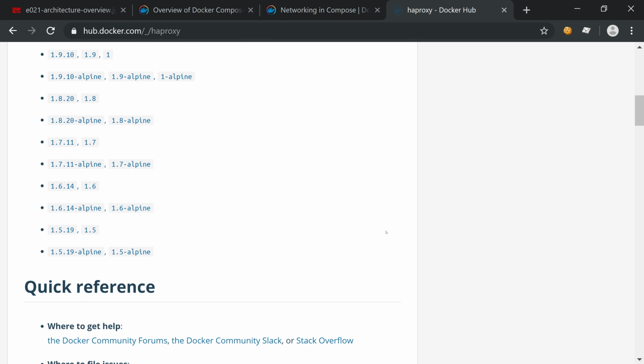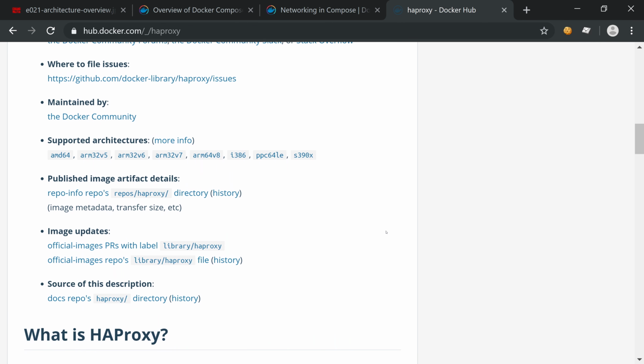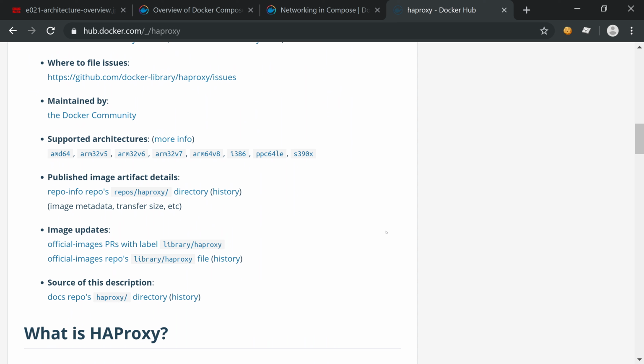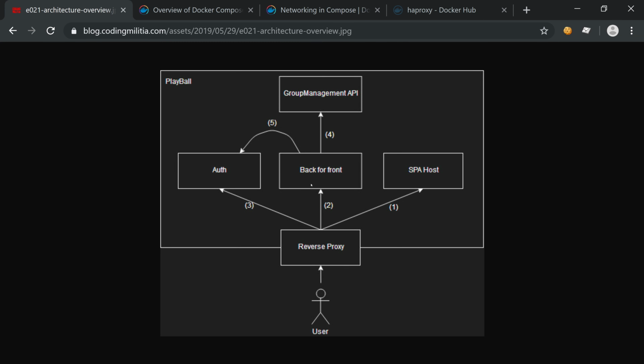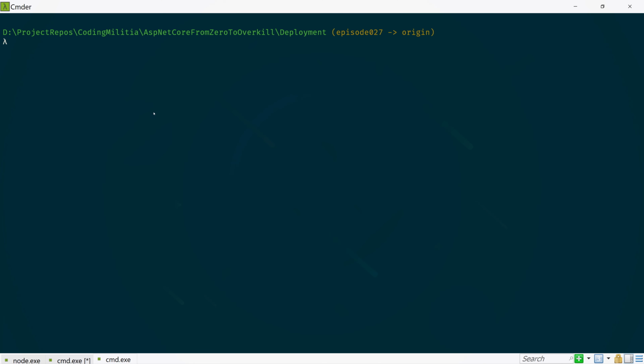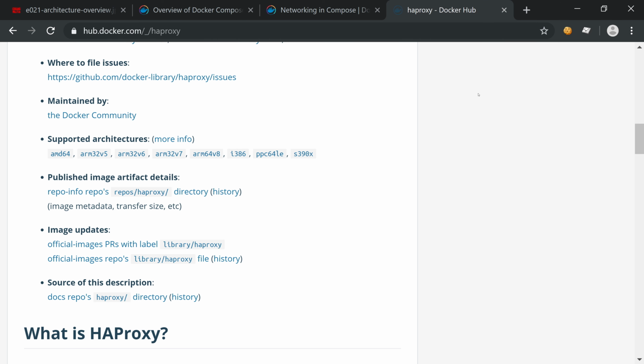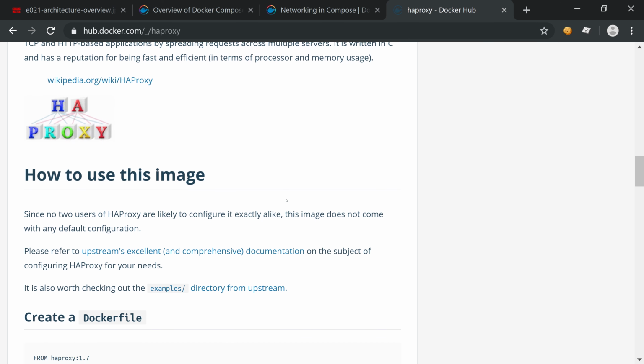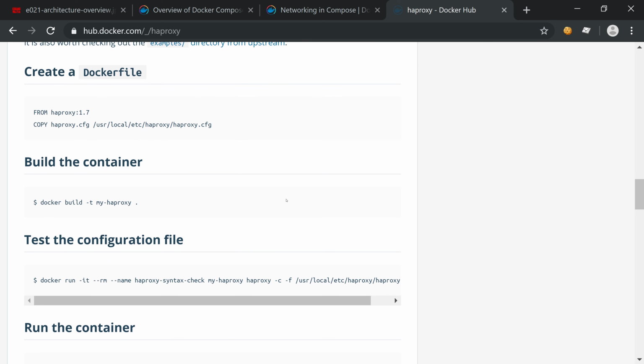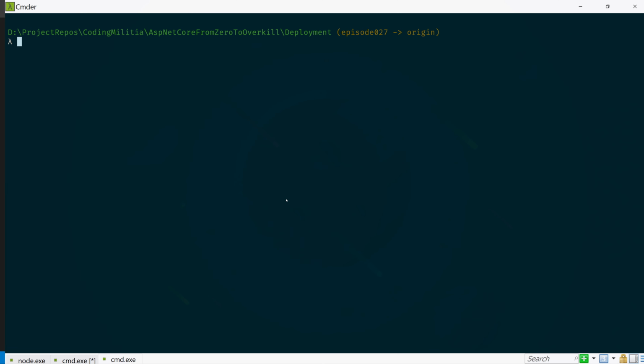Basically, the container has everything we need. We just need to provide it with a configuration file for it to know where to route the requests as we want them to be routed, like here. Some go to auth, some go to the backend for frontend, some go to the single page application. So we need to configure the reverse proxy to do this, and we do this by creating an HAProxy config file. Let me just show you.